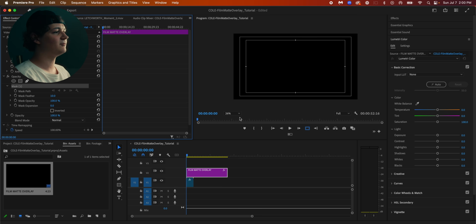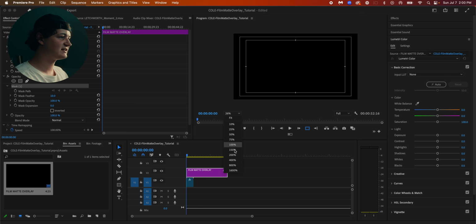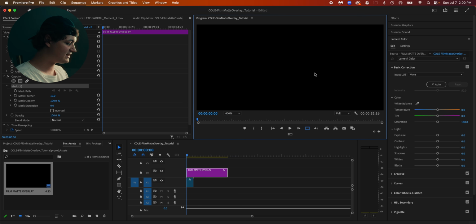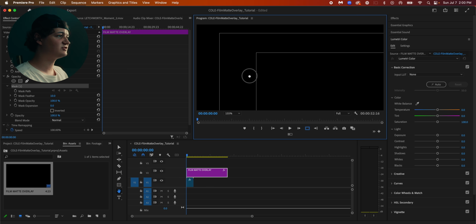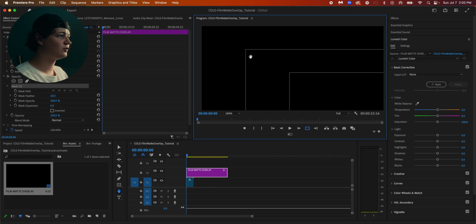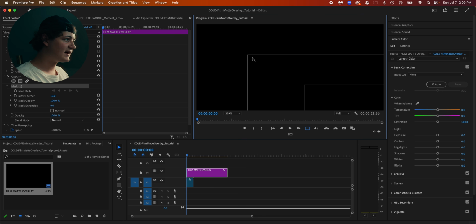So to make sure this film mat is shaped correctly, what I like to do is just punch in here on my playback window, usually around 400%, and press H on my keyboard to grab the hand tool. I will just drag over to each corner, select V to go back to my draw tool, and I'm just gonna make the first point here exactly in this corner.